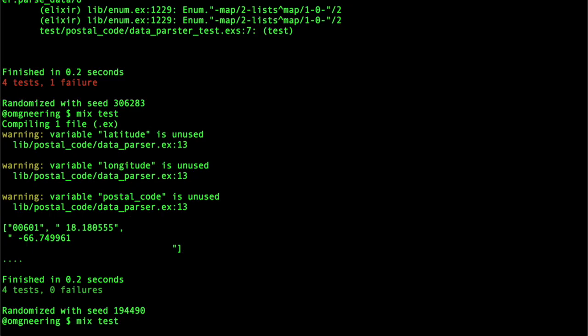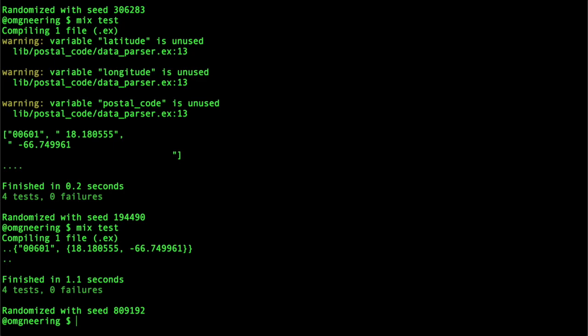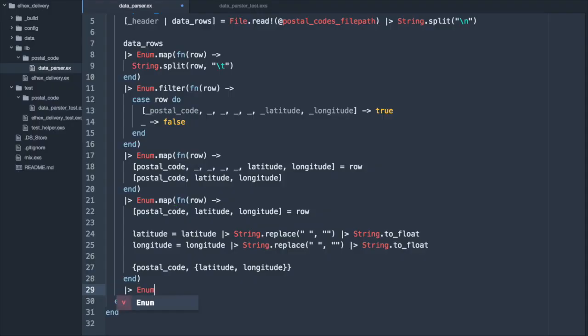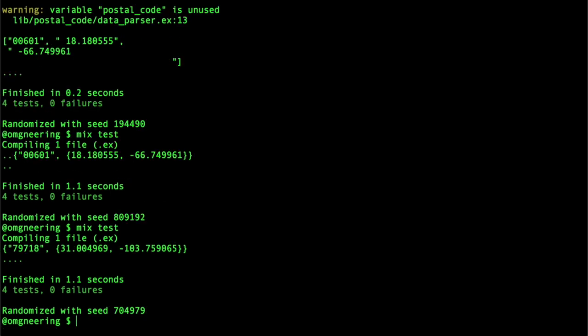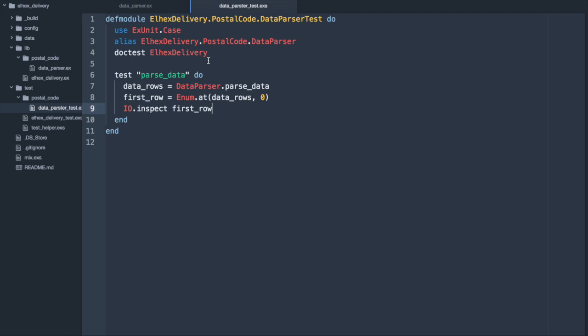Let's run our test and see what we get. Looks like we got our 2-element tuple with the postal code as the first element and a latitude and longitude as the second. The only thing left to do now is to load our list into a map. I expect our test will still work, but now since we actually have the data in the proper format, we can write a proper test.